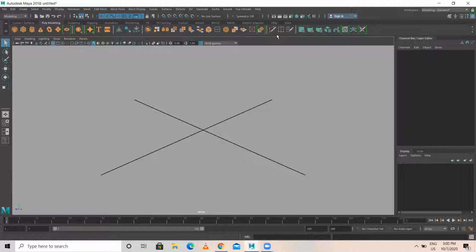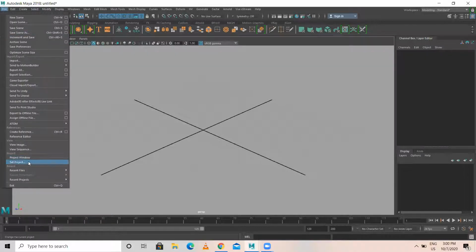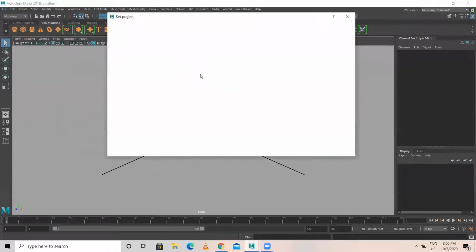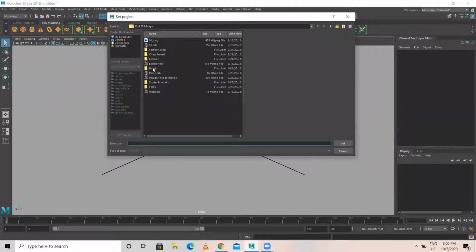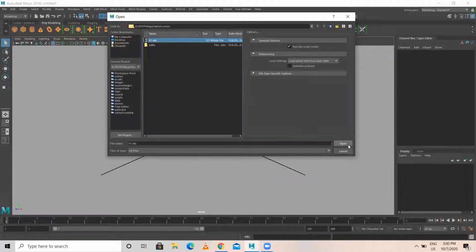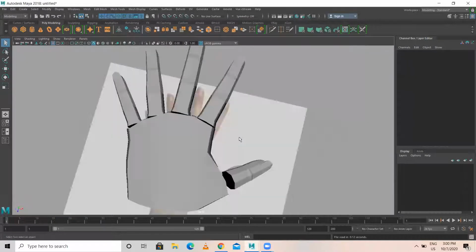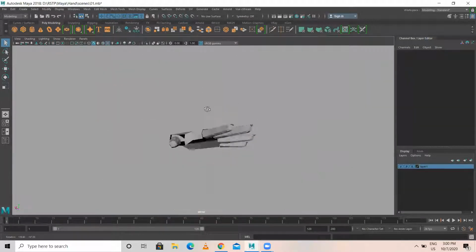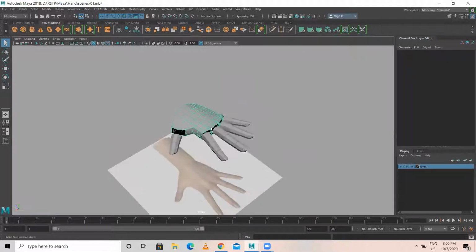So I'll continue the previous class, that is hand modeling. I'll open the same file. To do that, go to File, Set Project, then Hand Model. I need to select the project folder, select the folder, Hand, Set. Then you open the file. Here, new scene, open scene. In scene, this is what I have saved yesterday. See, right? We have done up to here.